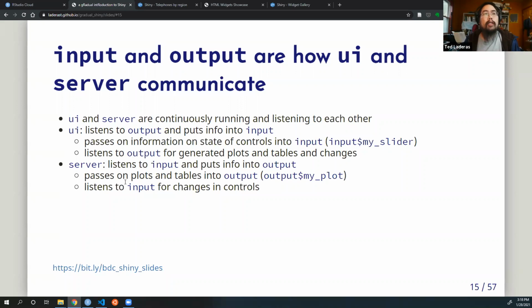Server is kind of the opposite. It listens to the input object, and it puts info into the output object. It passes on plots and tables into the output object. One thing to note is that these names are fixed. You cannot change output or input, but you can change the names of things that you put into these objects. We'll be looking at an example like this. We can put an object called myPlot into the output object using this $ notation. It also listens to inputs for changes in controls. I know this is very abstract, and you probably have a lot of questions, but we'll go through an example really slowly. That's just to set the stage.